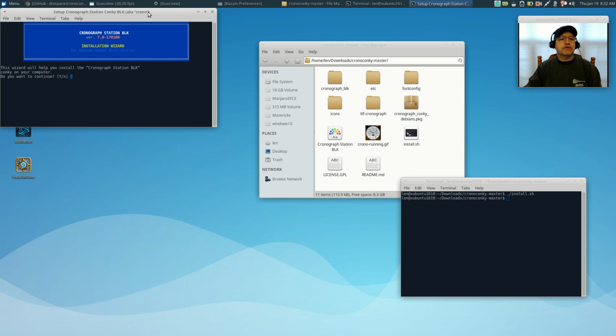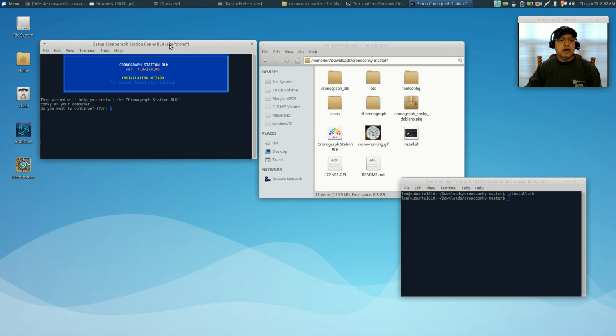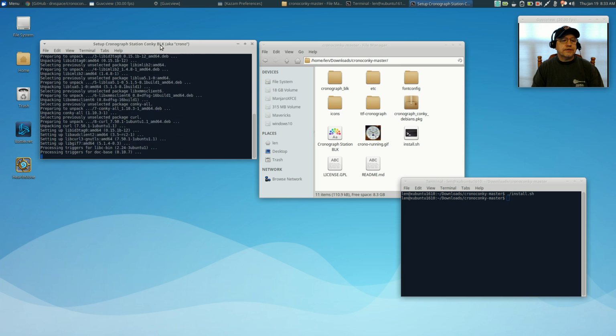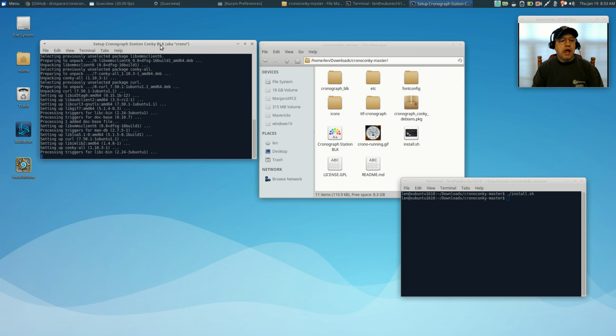Another window is going to open and it's going to ask you a series of questions. So this wizard will help you install the Chronograph Station BLK on your computer. Do you want to continue? Yes. The following process requires root user privileges. Enter your password. First, we need to install some packages. Do you want to continue? Yes. Enter. It's going to install the needed packages.